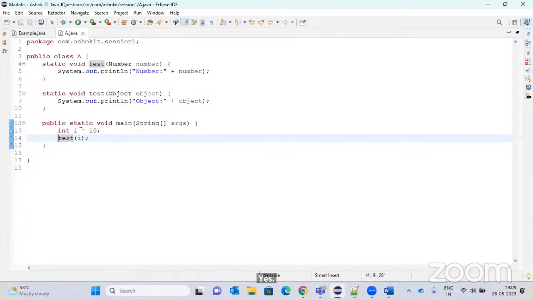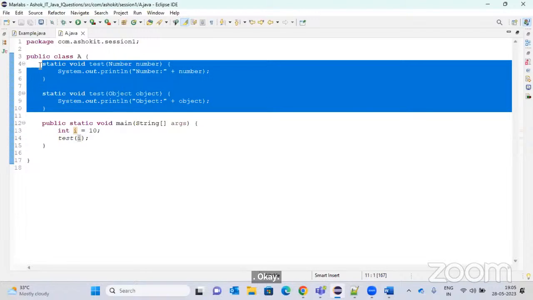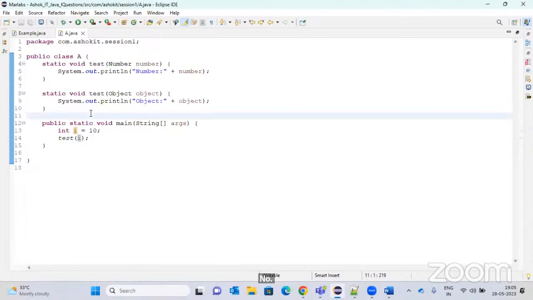Here we are passing i equal to 10 only, which is a primitive value. But is there any method which is accepting a primitive integer value? No, sir. But Object is the parent. Hope you understood my question. So here I have two static test methods, both overloaded, one accepting Number object and one accepting Object, and I'm passing a primitive variable.